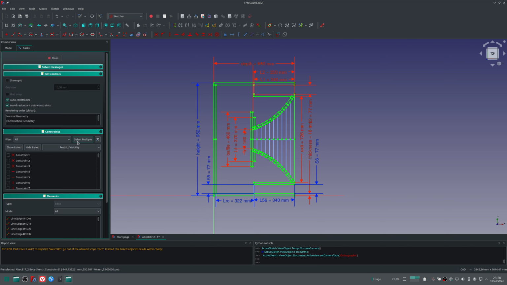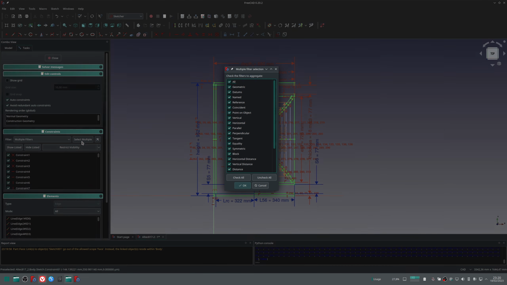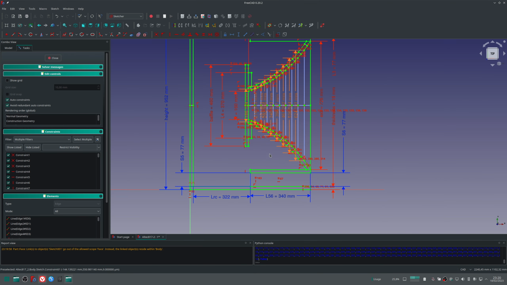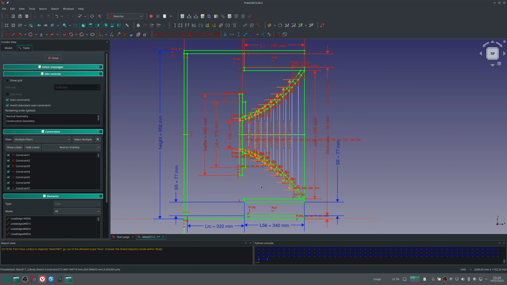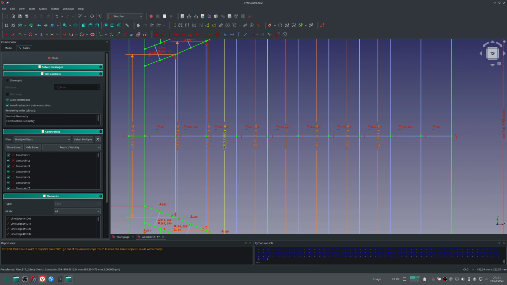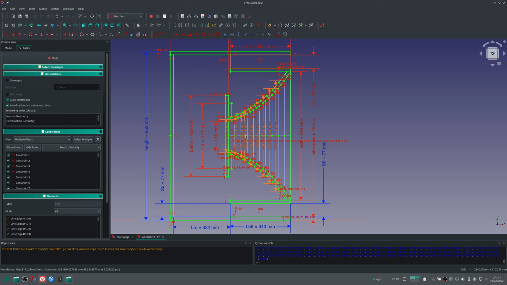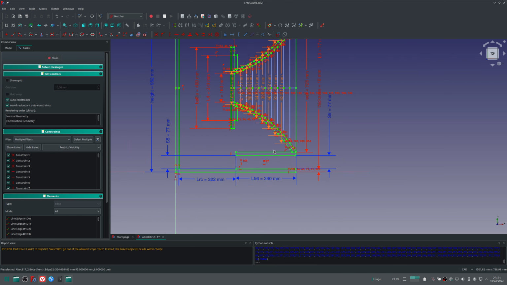Regarding the filters, you can select multiple here. You can check all the boxes and click OK. Now you can see that you are seeing much more information on the screen. You are seeing all the constraints. You are seeing all the dimensions, even the ones that were previously hidden. This may help you if you want to modify the model. If you want to change something, now you can see everything.